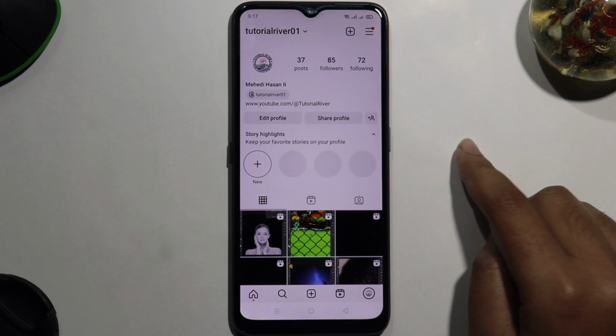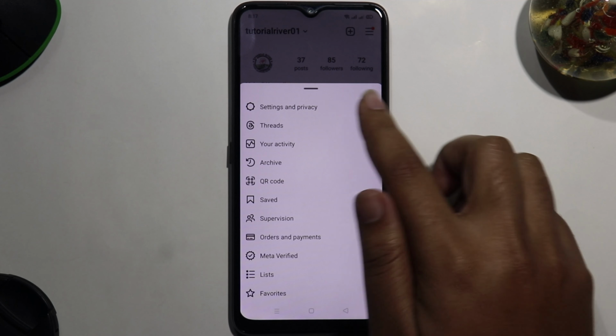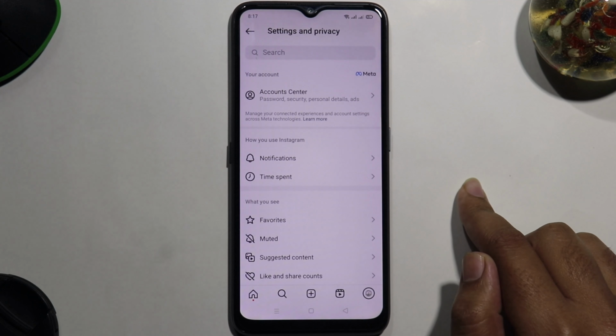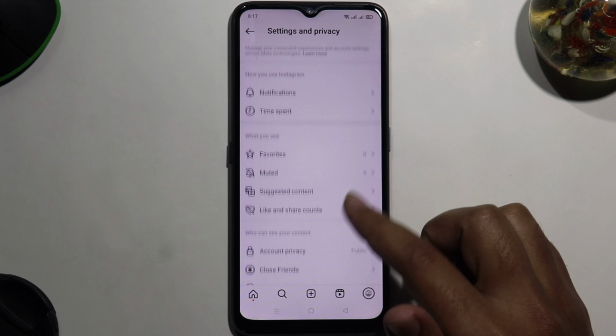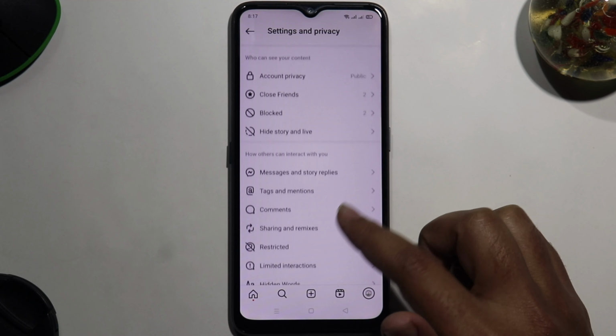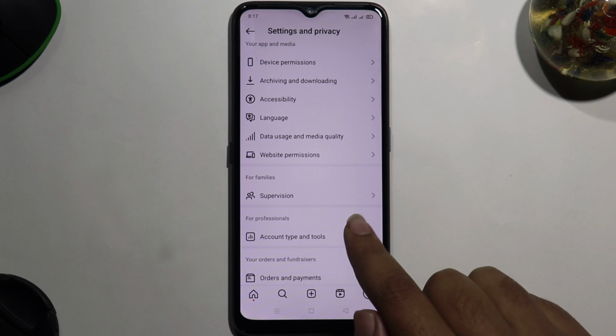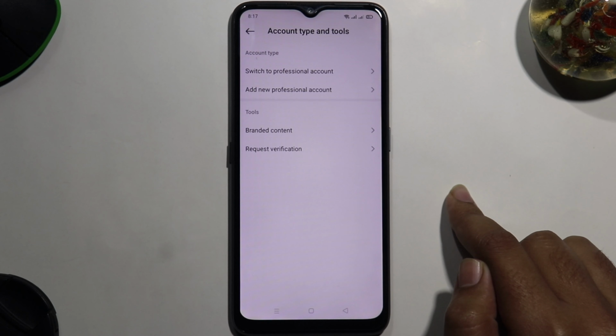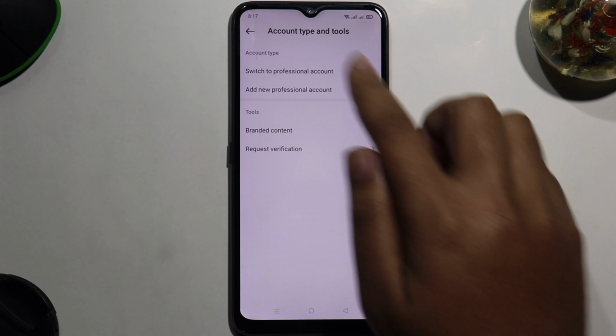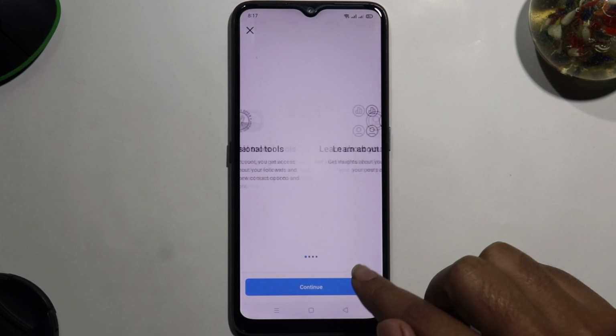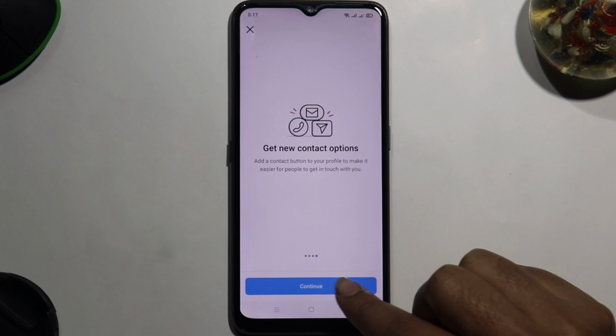tap on the three lines, go to settings and privacy, scroll down, account type and tools, switch to professional account. First time you need to switch to a professional account.